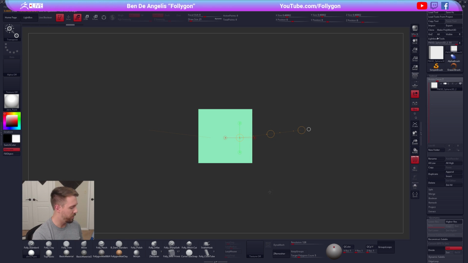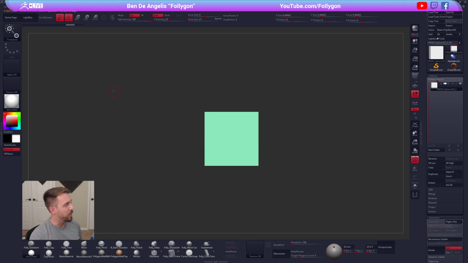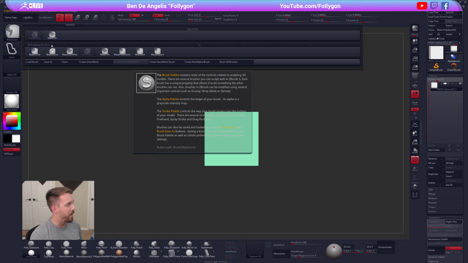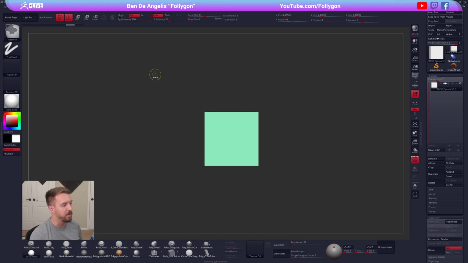So I am going to turn off symmetry. If you have symmetry on, just hit the X key on your keyboard to turn that off and hold the control key. I'm going to turn off my transpose line so I can actually use masking. If you hold the control key, by default, you will have the mask pen active, which you can use to draw masks on objects like so.